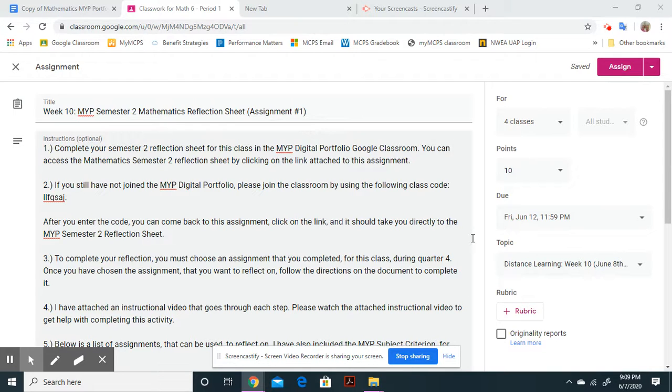This week we have two assignments. The first assignment is we're going to do an MYP semester 2 mathematics reflection sheet. And then assignment 2 will be just to make up any work that you missed over the past couple of weeks, okay? But I'm going to focus on assignment 1 and give you instructions on how to complete this.